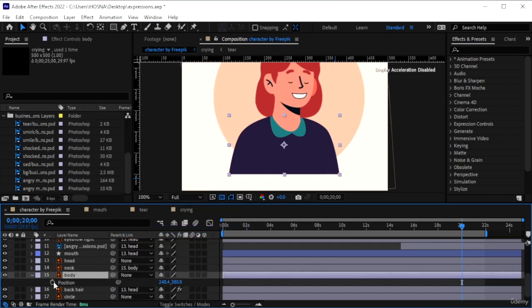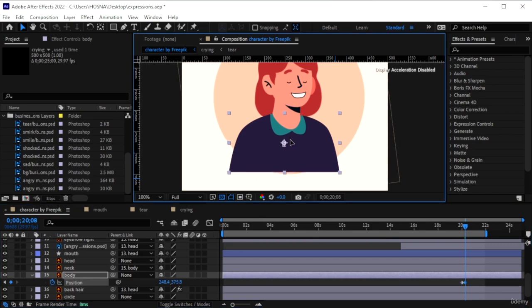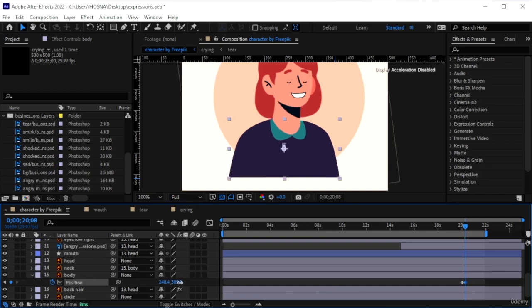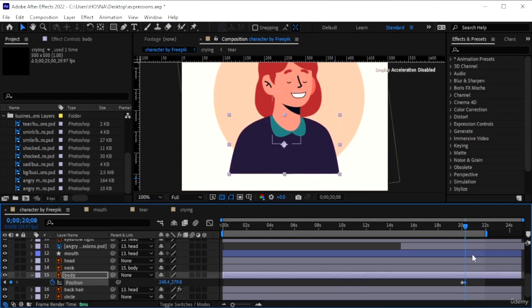On the body, make your keyframe. Move in a few frames and just move it upwards. A very slight bit. You don't want it to be too intense. We just want to move it up really slightly, just to the point where, that's the wrong axis, just to the point where she's moving her shoulders up.